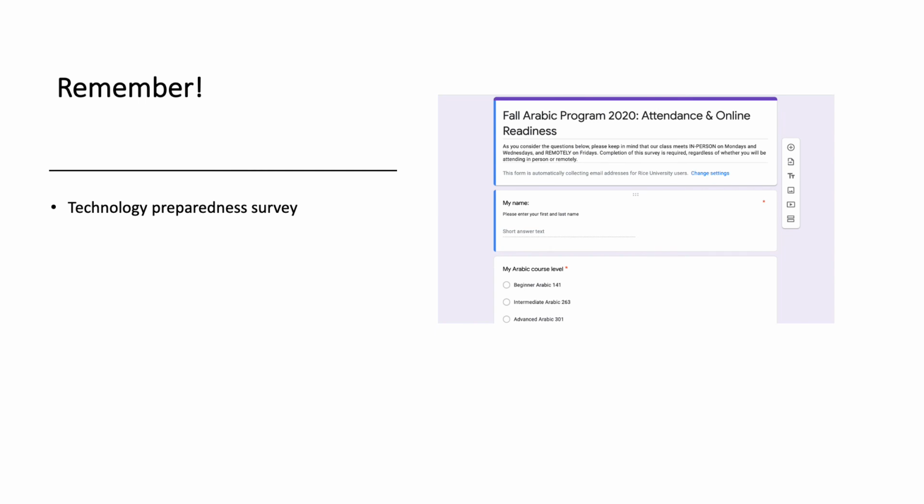Now, this is how my technology preparedness survey looked like. And I sent it ahead of time, about a week or 10 days prior to the beginning of the semester. My goal here was not to tell students what kind of technology they needed, but rather collect feedback so that I know exactly how many of my students have a personal laptop they can use, so that I have realistic expectations as to whether my students can bring their own personal device to class or if I needed to come up with an alternative solution.